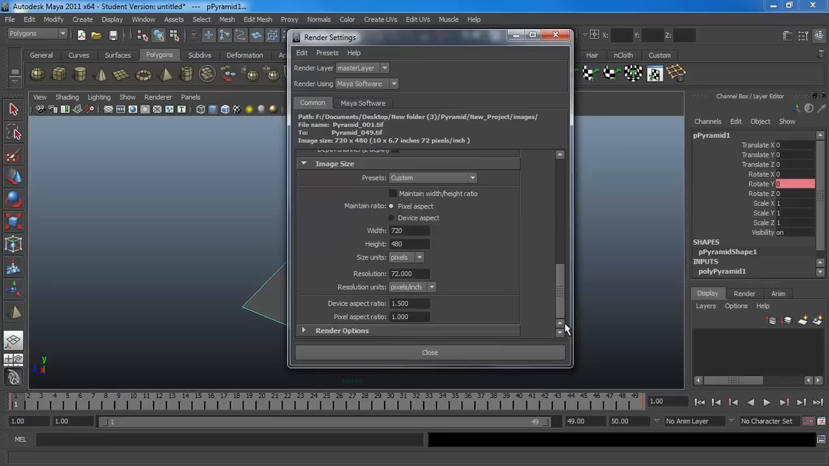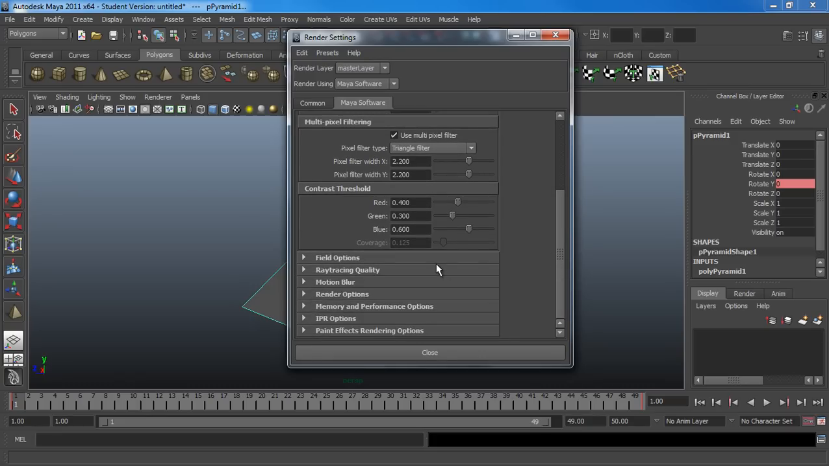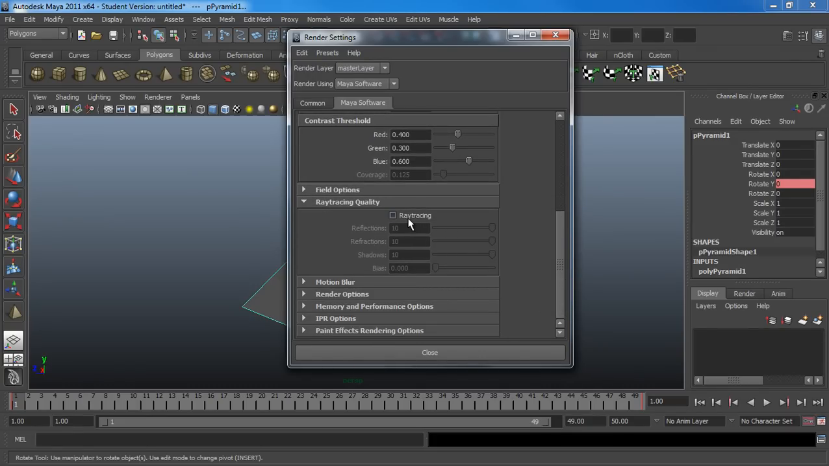Once you have all that set up, you want to check your Maya software, and change whatever quality it is. If it's a final project, I recommend using production quality. You also want to check anything else in here. If you have no reflections, then make sure this is off. If you do have reflections and refractions, turn this on. That goes the same for having ray traced shadows.